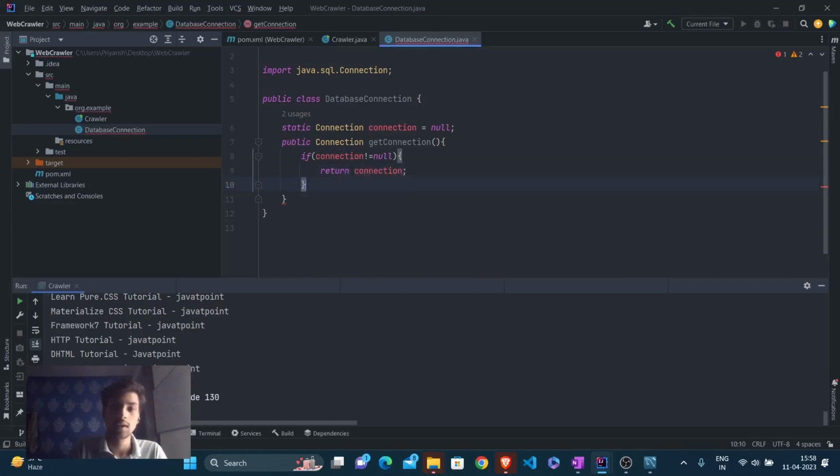And if it is null, then we need three values. The first one is going to be the username of your MySQL. In my case, it is going to be root. And the second thing is string password. In my case, it is going to be this, but you need to use your password. Make sure you select your password instead of this. After that, you need to use the database name, which in our case is going to be search engine app. This is the database that we created right now, right?